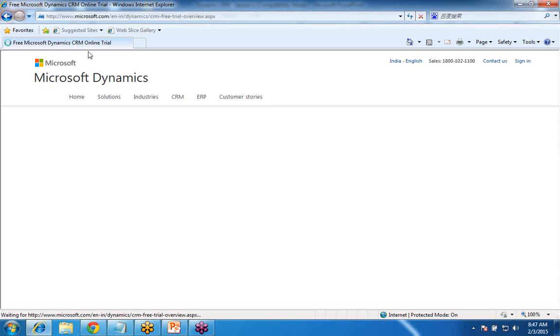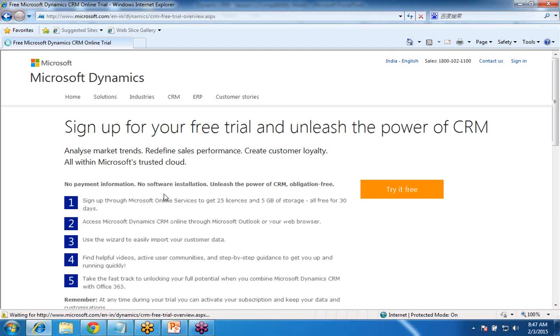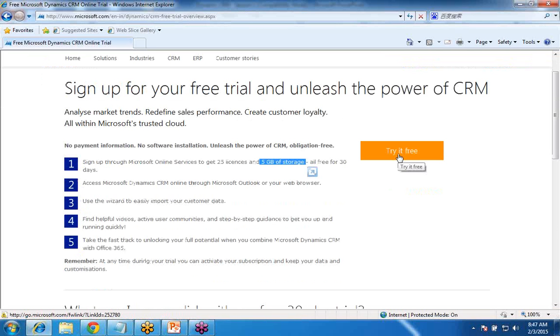We'll get 25 licenses and 5 GB of storage for 30 days. And after 30 days, if you want to continue with the same application which you have created, or the work which you have done, you have to go for a subscription. Okay. So click on try it free.